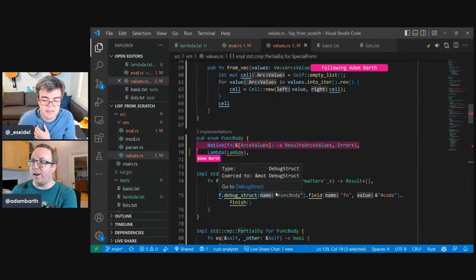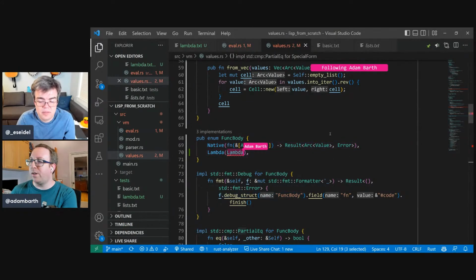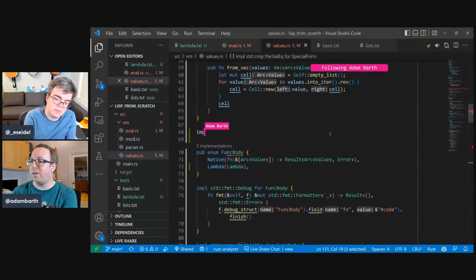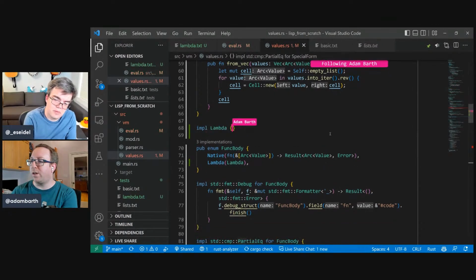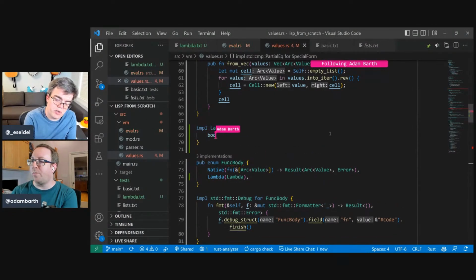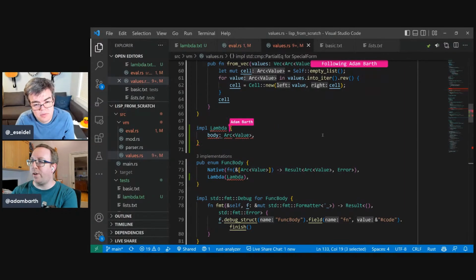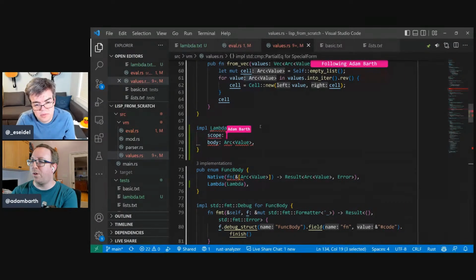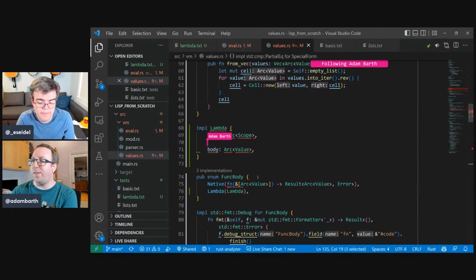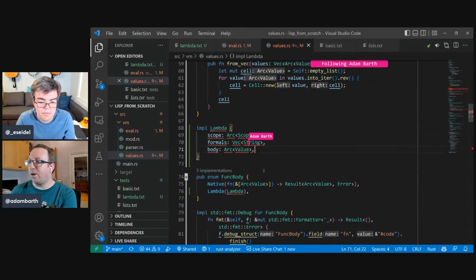We had a native function. Now we need to create a lambda function. Okay. What is a lambda? It's a struct that contains scope, args, body, its value. Yeah, it has to have a scope, which is its scope. So I guess scope is going to have to become an Arc because we're going to have to keep a reference to it. And then it has its formals, which is a vector of strings. Or I guess a vector of symbols.